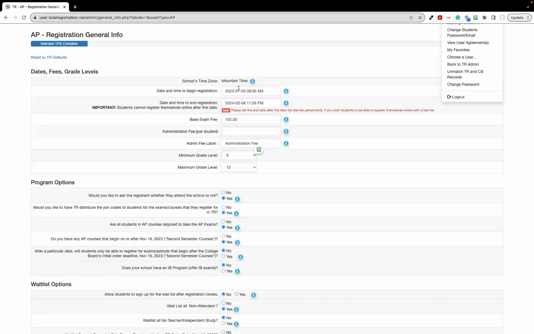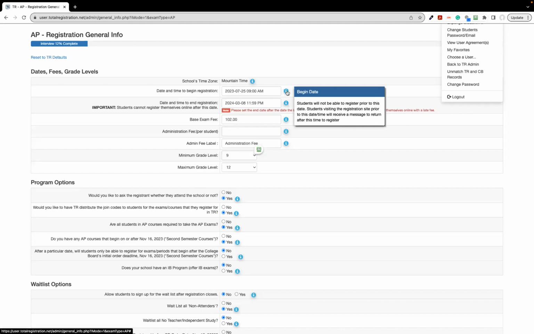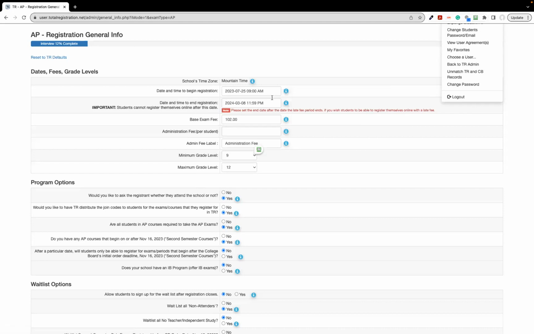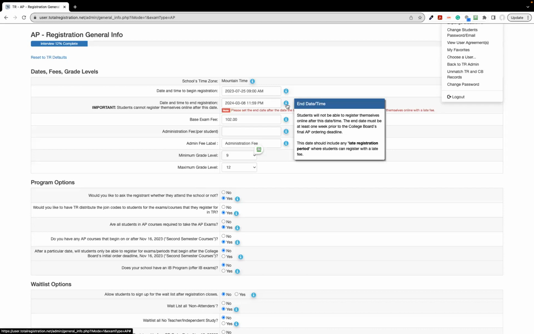So we'll start going through the time zone. That's pretty obvious. The begin date is when you want kids to first be able to register. Students will not be able to register before that. Most schools start that sometime in the morning on some day. The end date is when the registration will totally end and students will no longer be able to register.